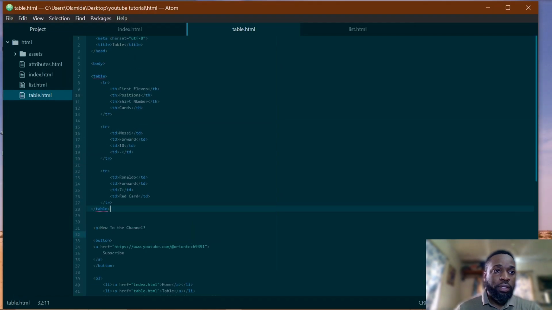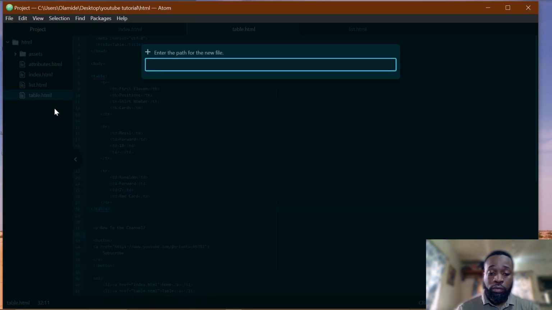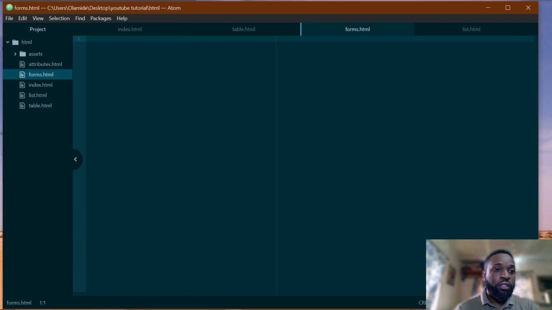All right, so on my code editor, I'm currently using Atom for this. We're going to create a new file and we'll call it form. I mean, why not, right? So always remember to include your extension.